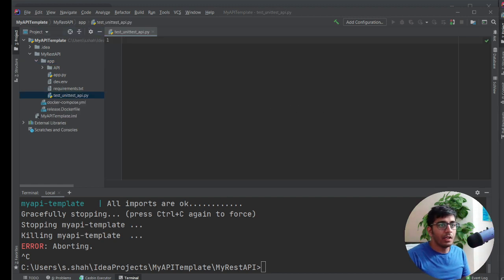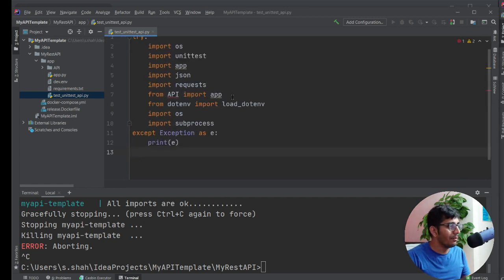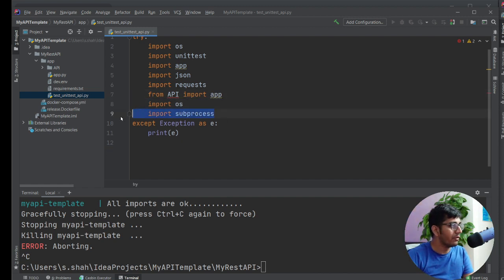Now, once that's done, guys, it should be pretty easy, man. By the way, we use a default module called unittest. It should take care. And then we say from API import app. So now we have the app object. We don't need the env. We don't need subprocess. OS import app.